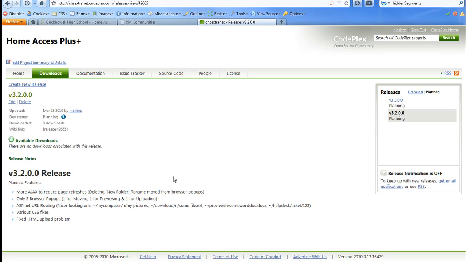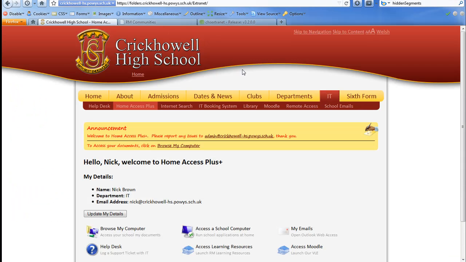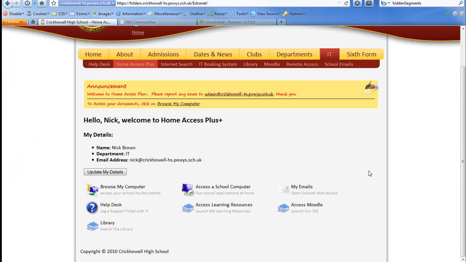Hello and welcome to this little preview of what's to come in the new version of Home Access Plus, version 3.2. Version 3.2 will be a major release and will contain new features as well as various fixes, as well as the much touted new URL routing system. So let's first of all take a look at some of the changes that have happened.